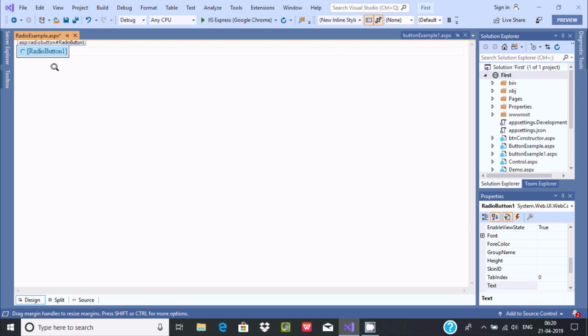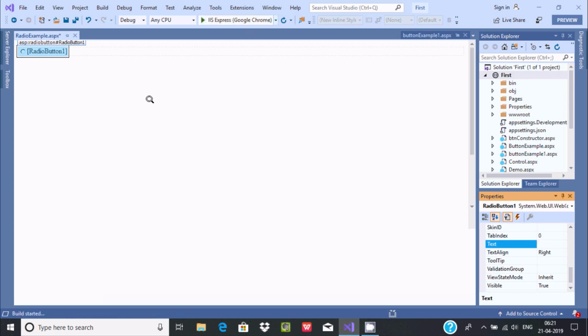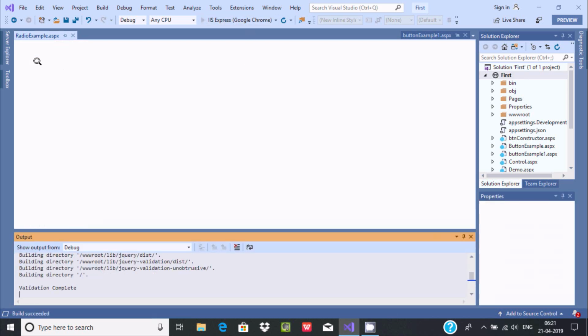It is used to allow users to select any one option among multiple choices. This is a radio button, and here you can see it is a rectangle kind of shape. Next, the important properties you can find are the ID and the Text. By default there is nothing, so if you execute it, you simply get a small circle.